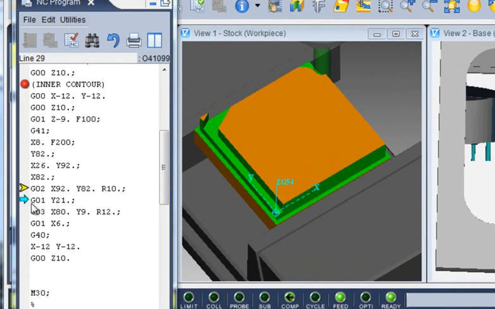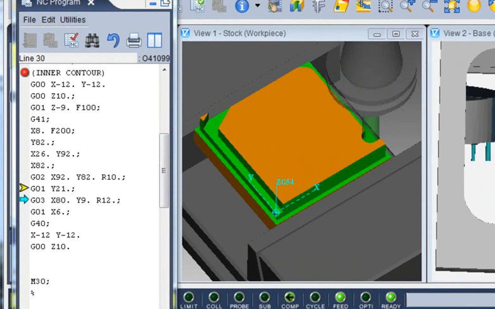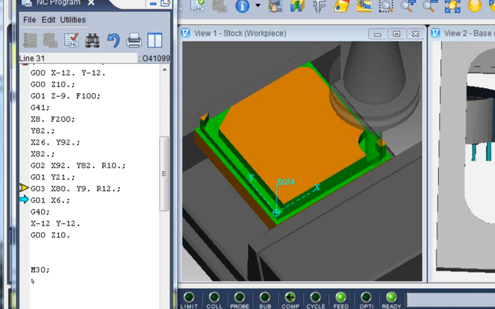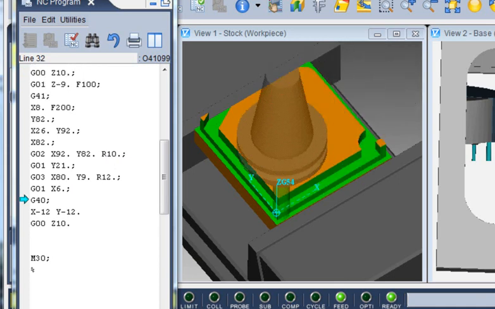Again, a common mistake here is that G02 is also modal, so you have to switch back to G01 to do a straight line move ending at Y21. We're going to do a counterclockwise arc, and again, the end point of the arc is going to be at X80, Y9, and a radius value of 12. Radius values are millimeter dimensions, so on the HAAS, if you want a 10 millimeter arc, you have to put the decimal point after it. So there's our arc. Turn off cutter compensation.